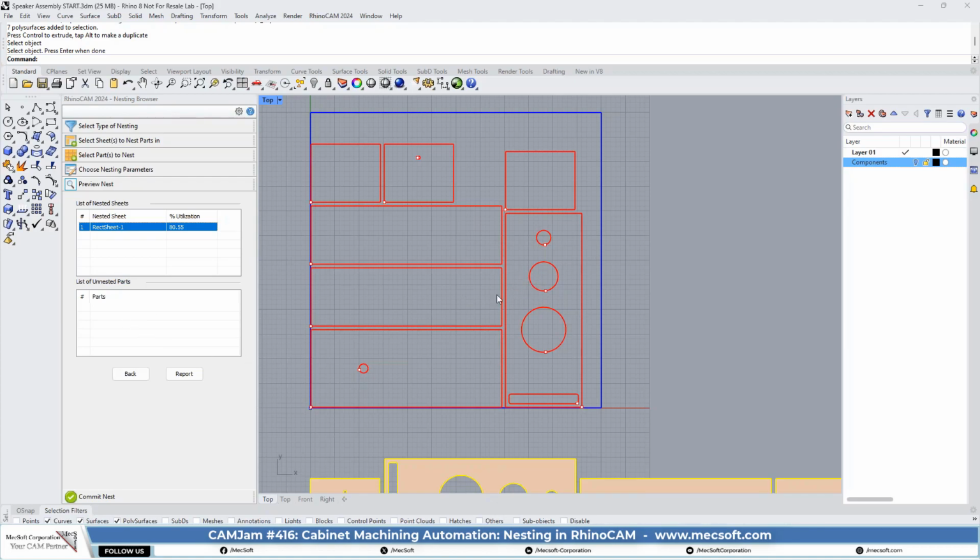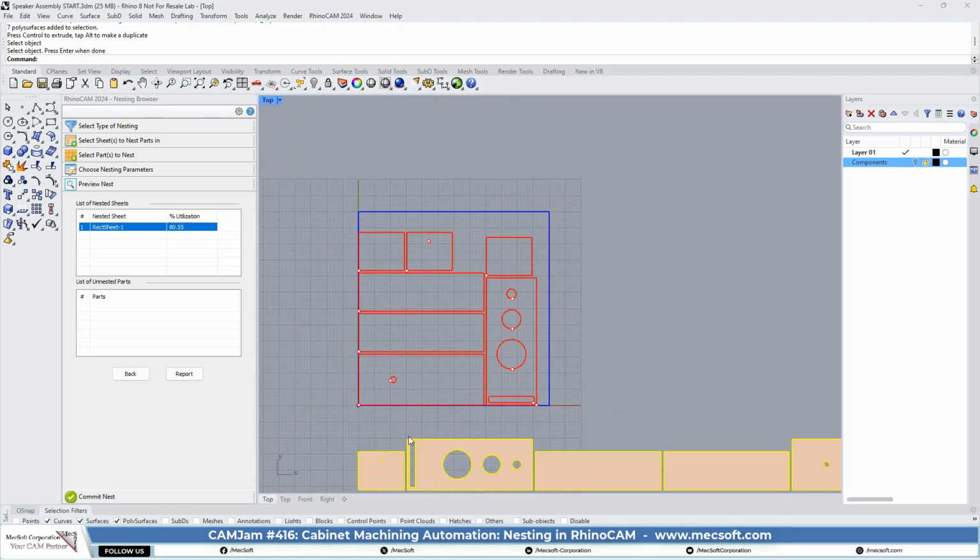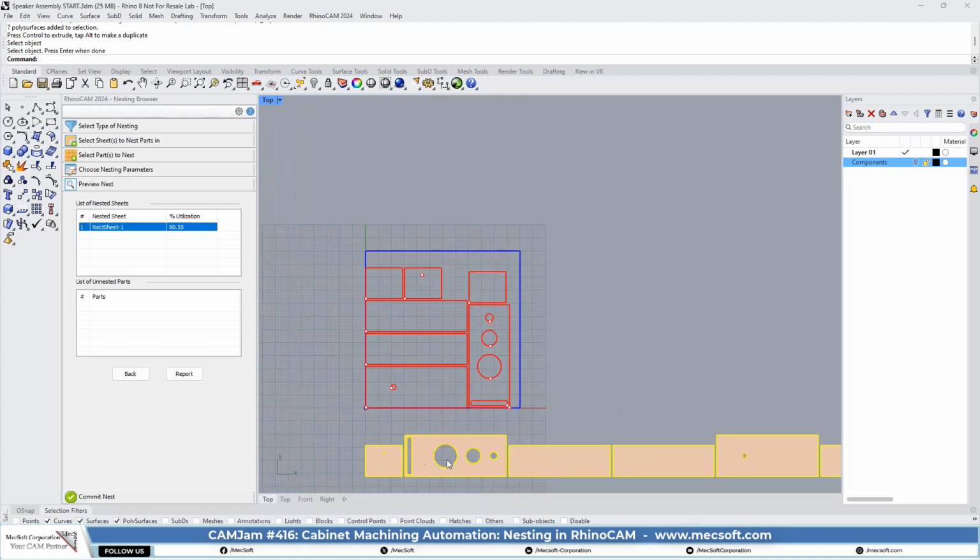And if for any reason a part wasn't nested, some reasons for this may be that if you have a component that is not the same thickness as the rest of them, it will not be nested on this sheet that is 0.709 thickness. It will actually tell you the different thicknesses. If you have another component that's a different thickness, then you can go into the select sheets and create a second sheet with that exact thickness. Okay, but all of our parts are on one sheet of the same thickness.